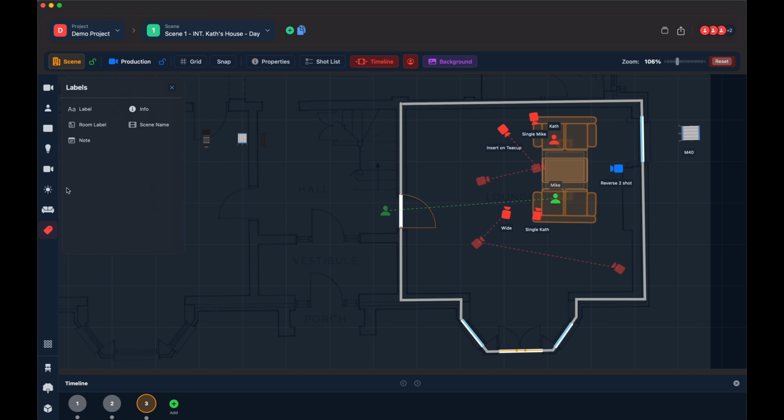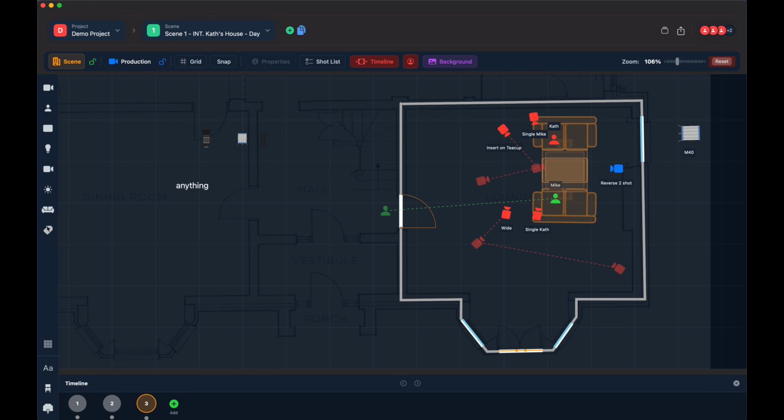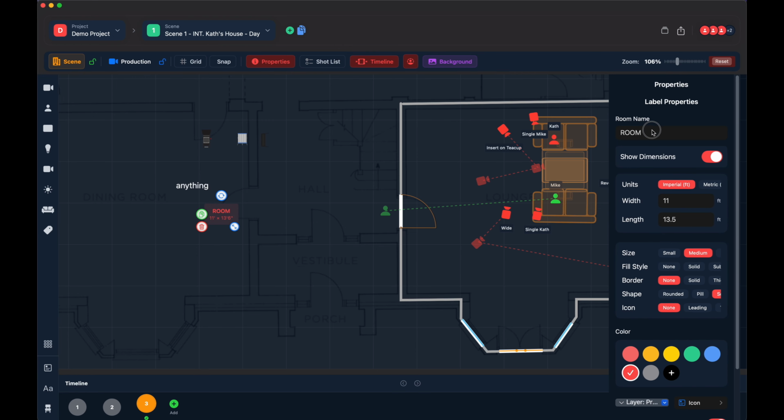We also have a label system, which is quite useful. So we can just add a basic label, just write anything. Or we can also add a room label. So that can be quite useful. You can put in the dimensions. You've got options for metric or imperial. You can turn that off if you want.